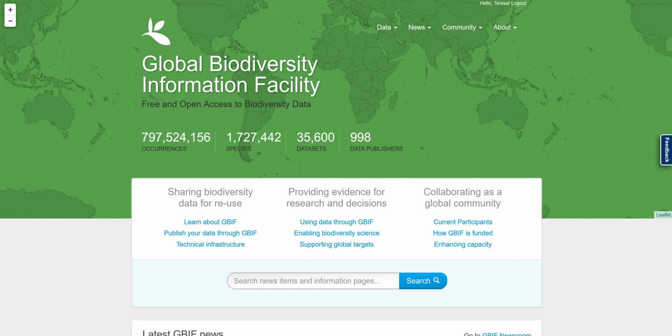GBIF includes occurrence records for vouchered specimens. This means they are supported by a physical specimen at one of the participating collections, as well as current observations from citizen scientists. This includes platforms such as eBird and iNaturalist.